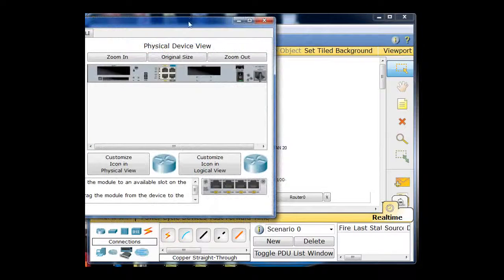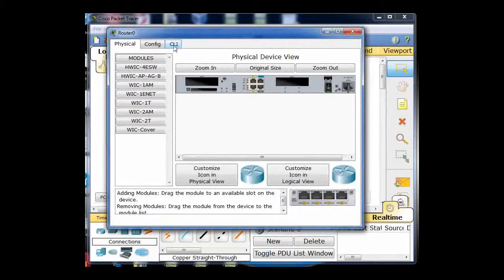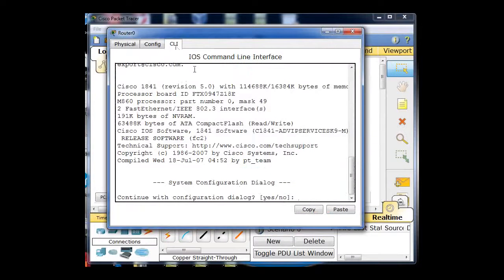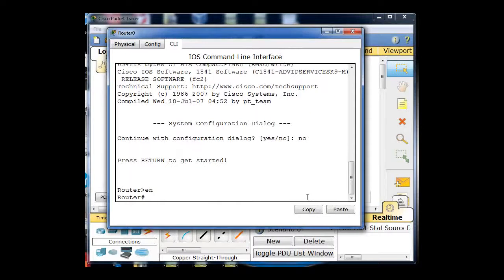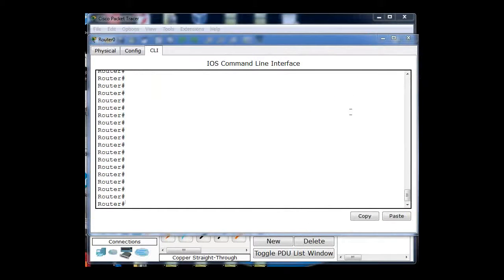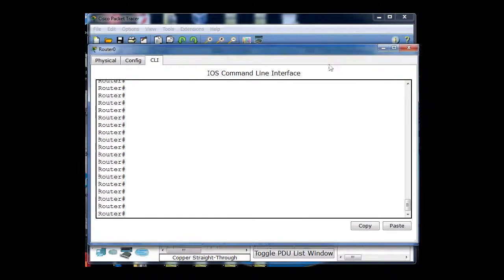So on the router, we need to set up a configuration. So go into the router, and do I want to do a system configuration dialog? No. And I'm going to type enable. Okay, I'm in the router, and it's time to configure the router.